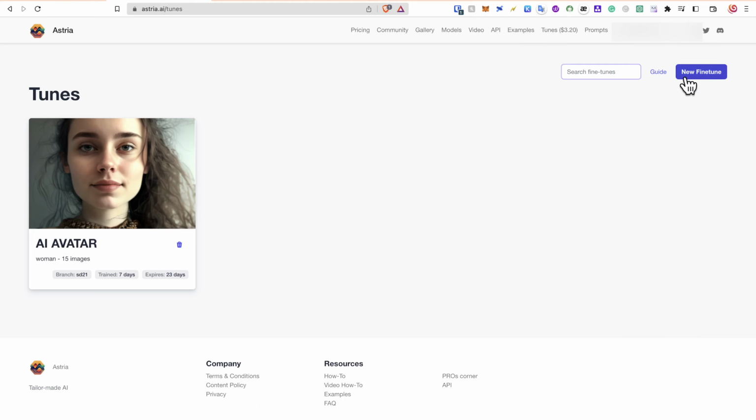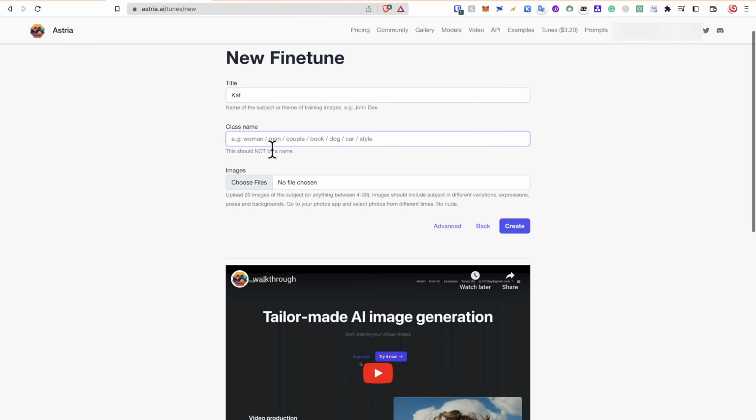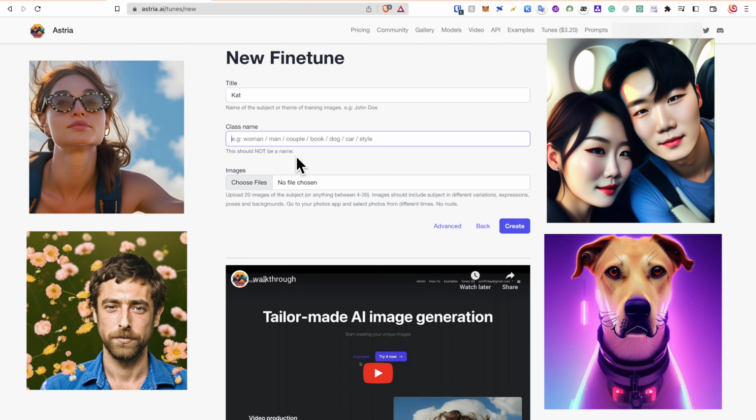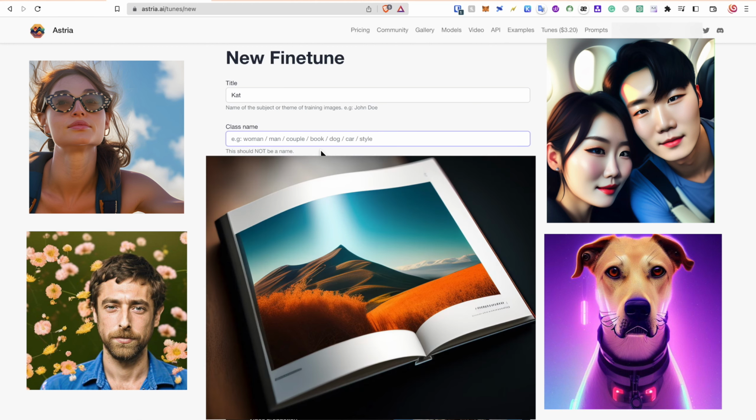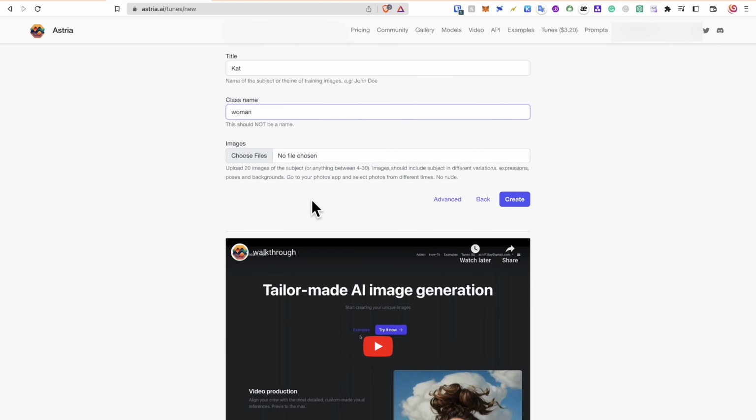And here, let's start by giving a title to our model. It doesn't really matter, so I'll just put my name here. And for the class name, that is actually very important. You need to define on what images you will be training your model. For example, if you are uploading images of yourself, then choose woman or man. If you're uploading images of a group of people, then choose a couple or group. If you're making a model for your pet, then specify your pet, it's dog, cat, I don't know, a bird. Or you can also have an item, a book, a pen, a pencil, a hat, and be as specific as possible. So here I'll just put woman as I am uploading my own images.